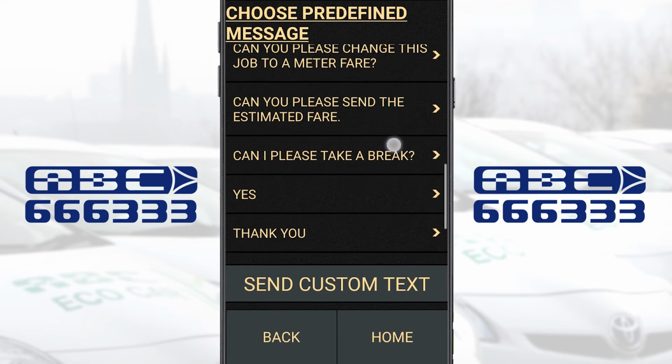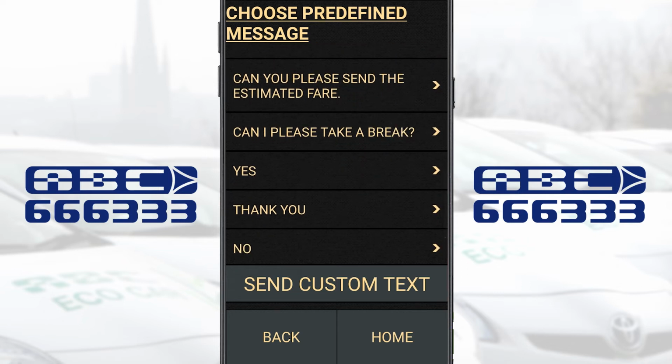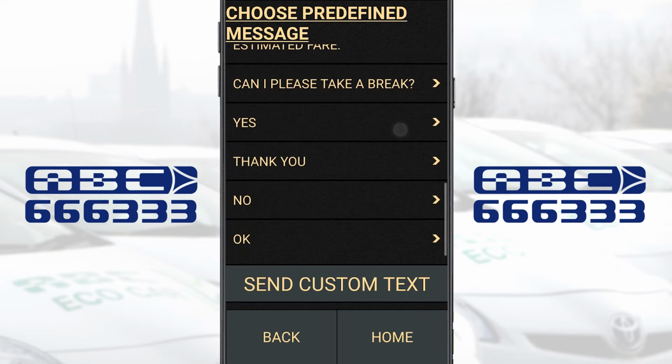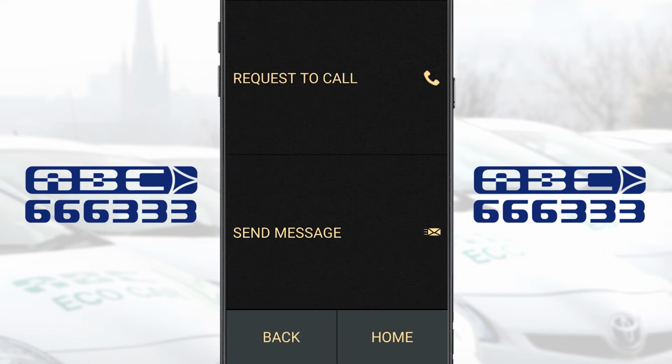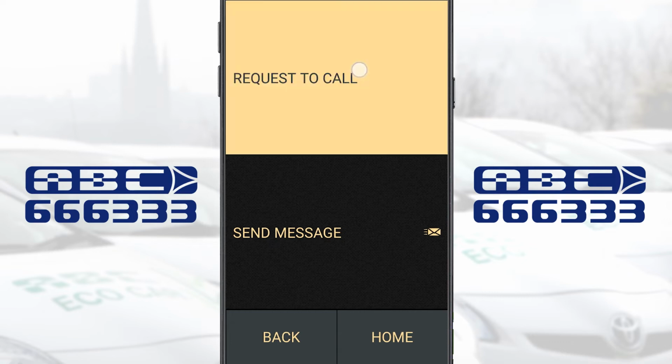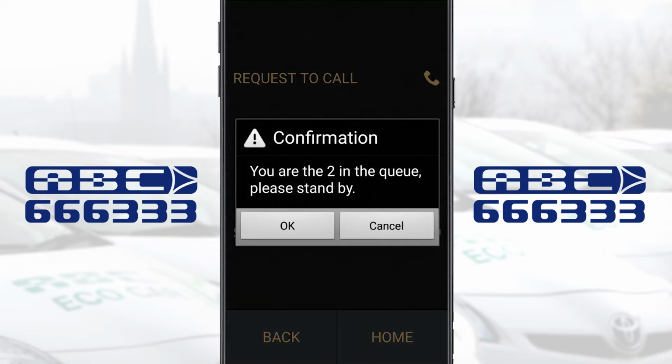And to finish, a few common phrases. Yes, thank you, no, okay. Voice request. If you need to speak with the dispatcher, press Request a Call. This will notify the dispatcher that you would like a call back. A message will then be displayed confirming your request and your place in the queue. Please note that a callback will take time and to always send a message where possible.